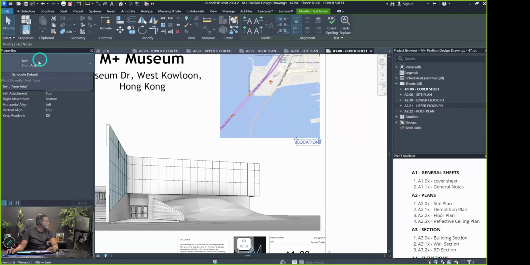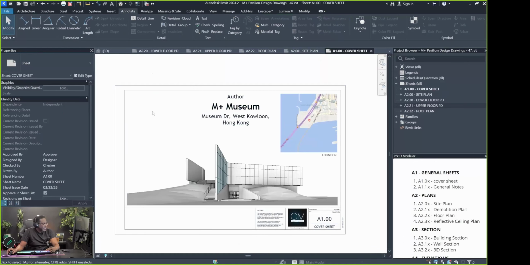Let's put it to the right. Let's make it a bit bigger. Okay, there we go. All right, now let's add the sheet listing on this side.